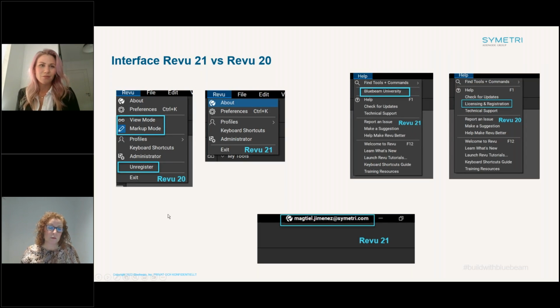What's the difference between Revu 20 versus 21? This is the only difference. As I said, the desktop application looks the same. Before, on Revu 20, you were able to change between view mode and markup mode. You are not able to do that anymore. You need to log in to be on markup mode.